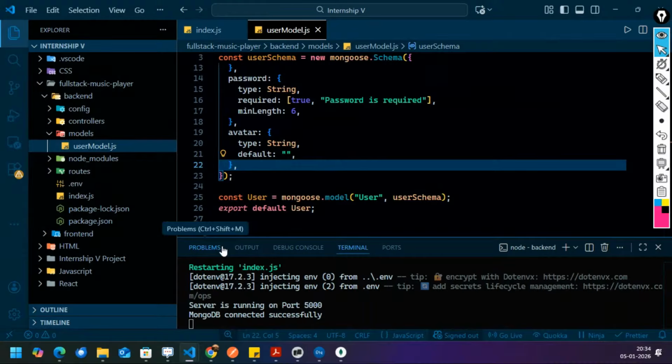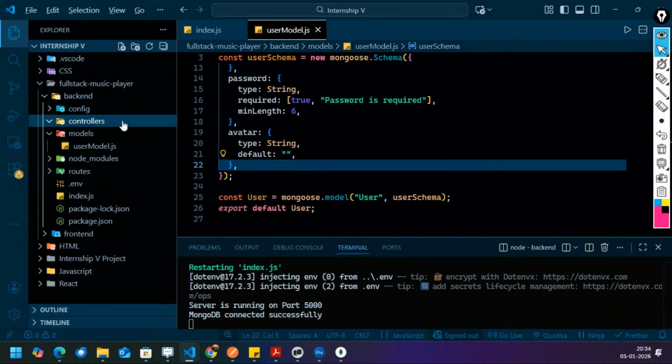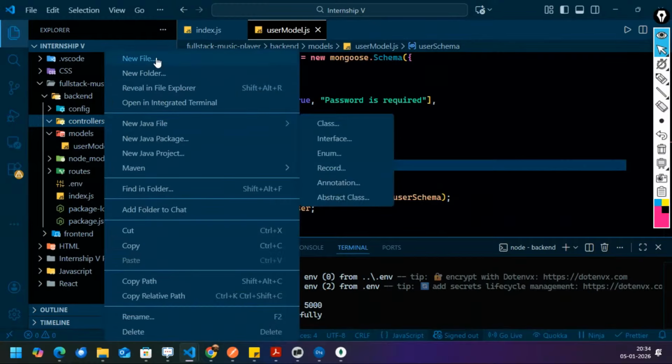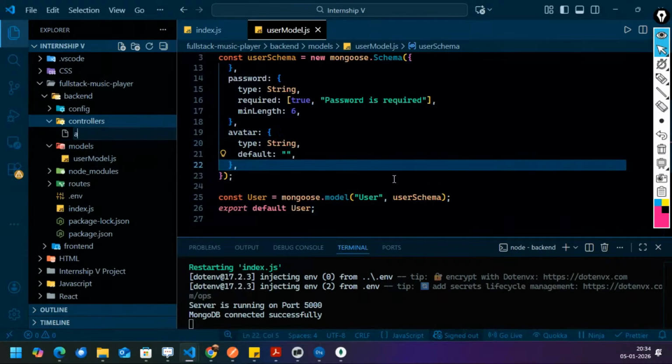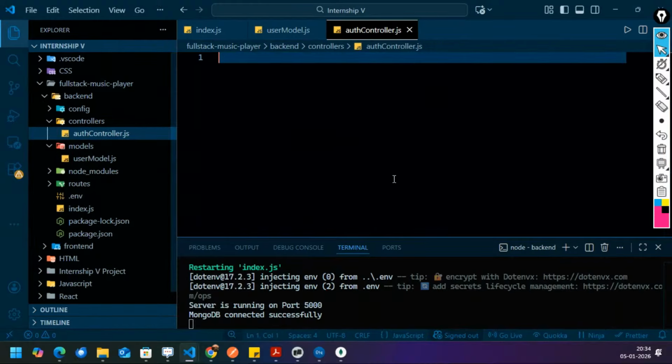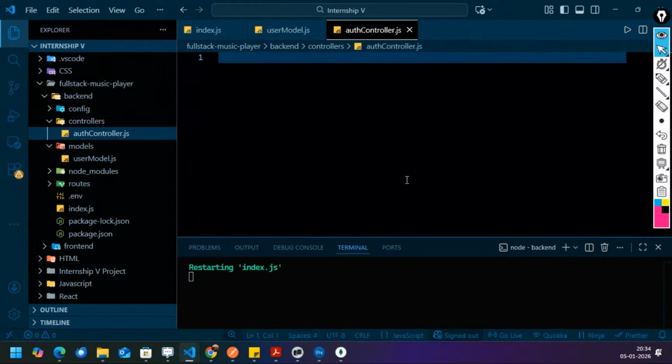Next, once you have designed it, now you can go directly to the controller and start writing. In the controller, first of all you have to create the file. So let's create auth controller, authentication we are doing now. Auth controller.js.